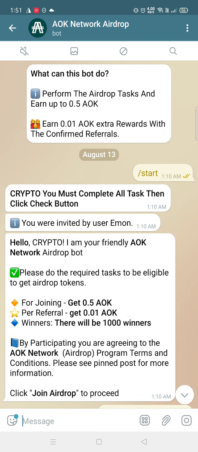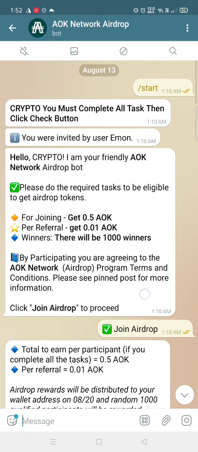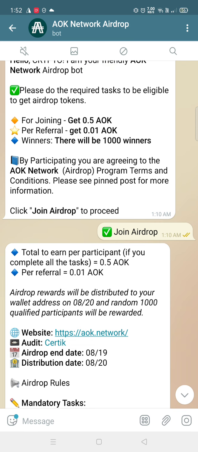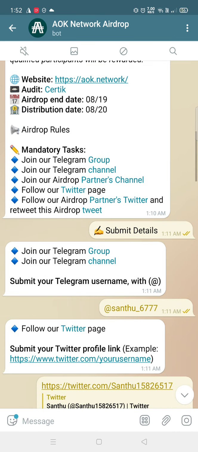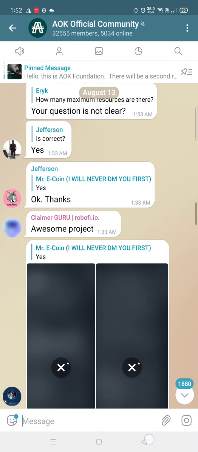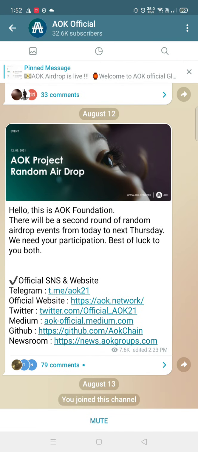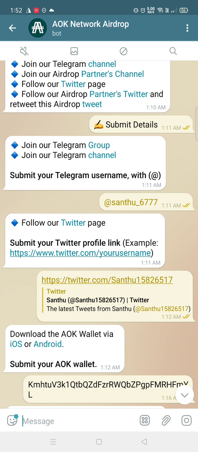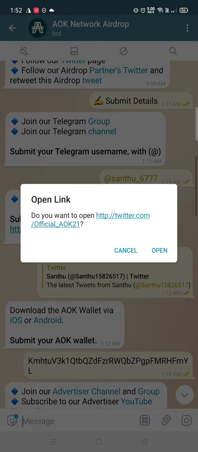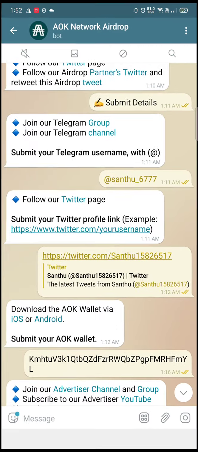After completing this Vera Wallet airdrop, guys, there is another airdrop called the Evoke airdrop. Evoke is the same kind of airdrop, but this is a round 2 airdrop. There will be 1,000 winners. For the airdrop you need to do different tasks, like joining the Telegram group, channel, partners channel, and Twitter. Firstly, join the Telegram group. We have joined it earlier. You also have to join the Telegram channel and give our Telegram username. Follow their Twitter page. We have already followed their Twitter, so let's get back to the work.